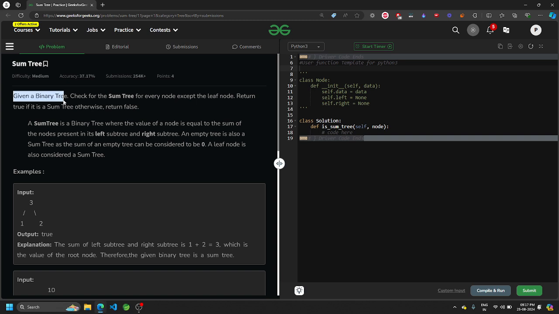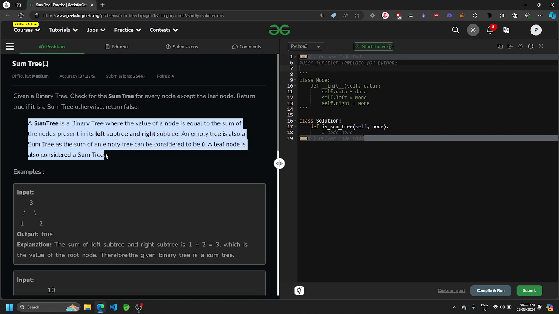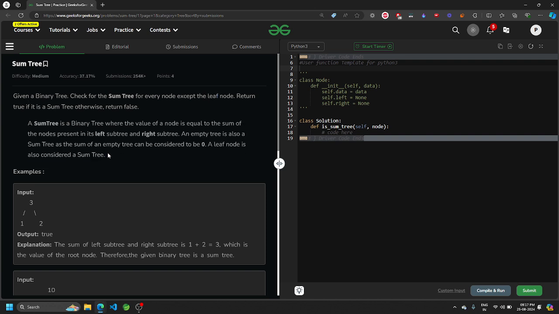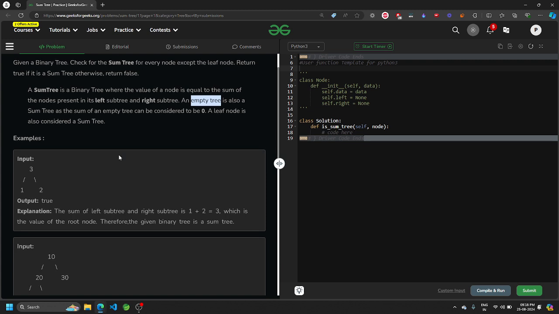So what is given? We are given a binary tree, which is important, binary, and we have to check if each subtree is a sum tree for every node except the leaf node, and you have to return true if the entire tree is a sum tree, otherwise return false. They have conveniently given the definition of a sum tree also. A sum tree is a binary tree where the value of a node is equal to the sum of the nodes present in the left subtree and the right subtree. An empty tree is also a sum tree. That is important, that is one of our base cases. And every leaf node is also considered a sum tree.